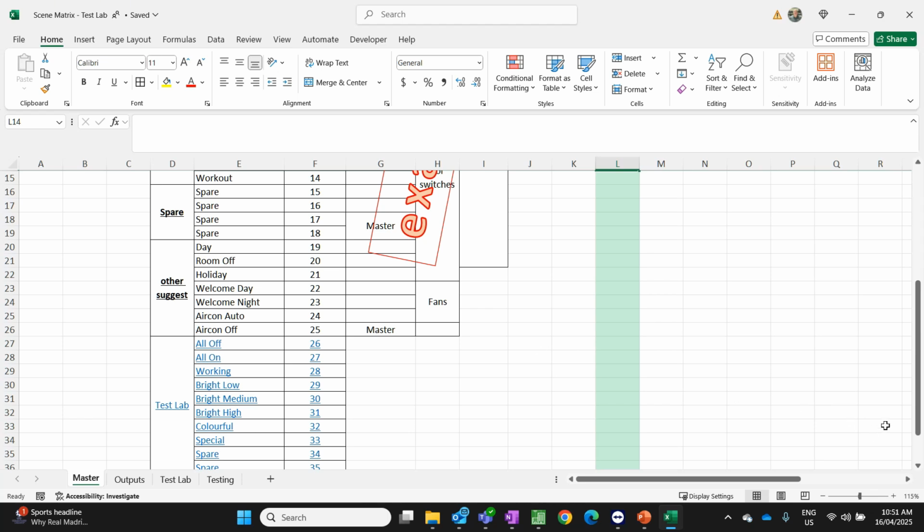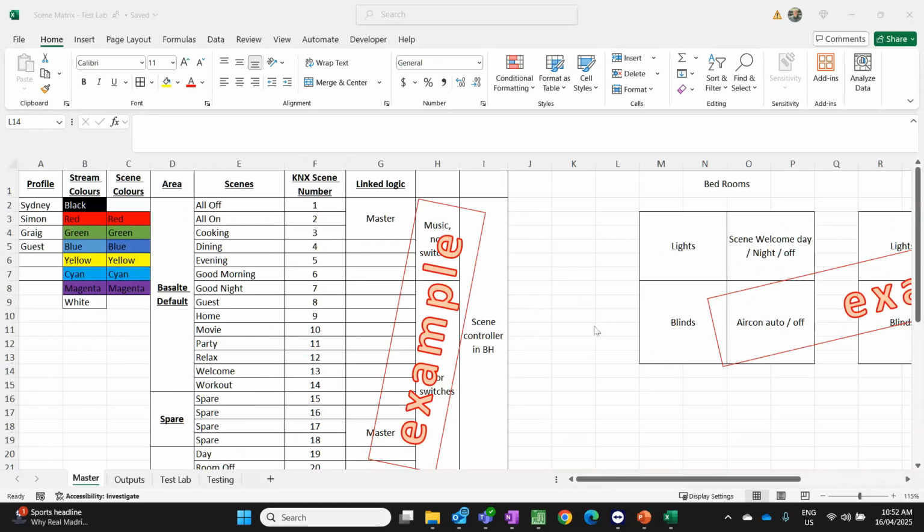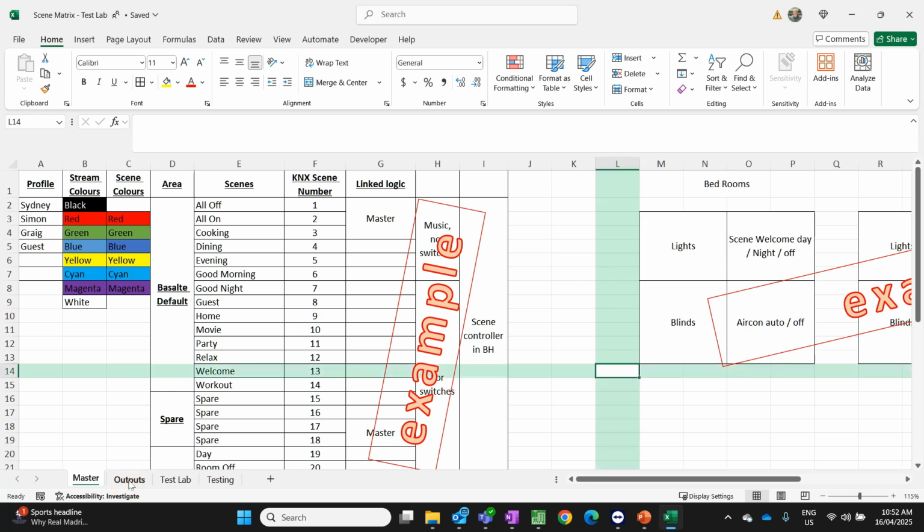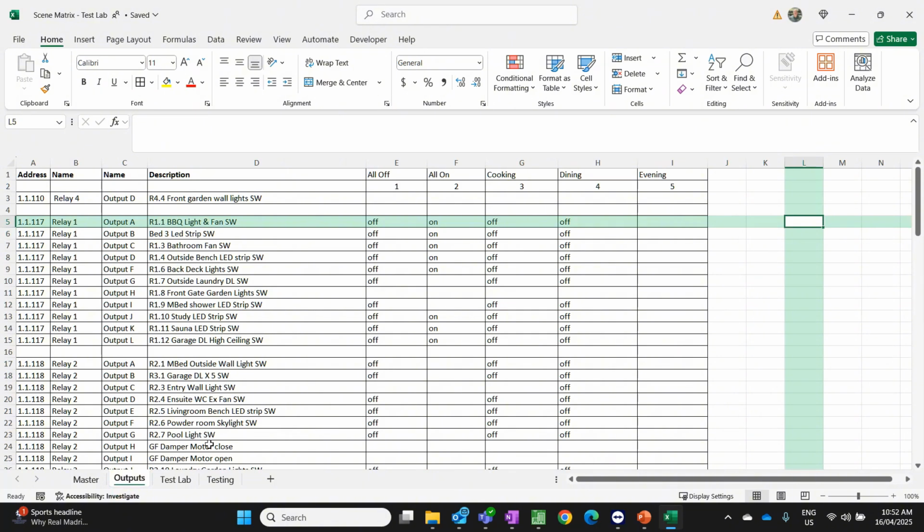Okay, so the hardest thing with doing global scenes in KNX is the actual monitoring of what scenes do what. And you'll find that due to the fact that KNX has not got any processors involved, which is a really big benefit because you're not reliant on a processor if it falls over or something bad happens, we've actually got to manage it ourselves. So part of that management is developing not just this part of the scene matrix, but also looking at your outputs. Now, these are just examples of what you could do to develop scene matrices.